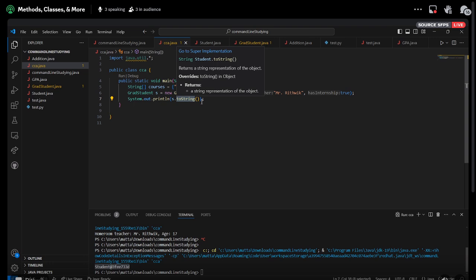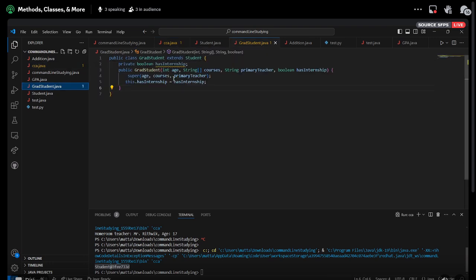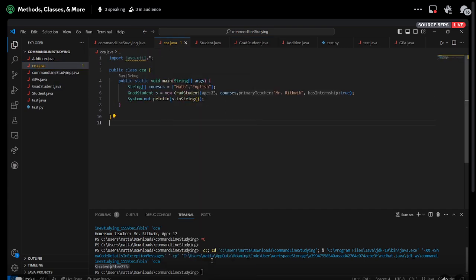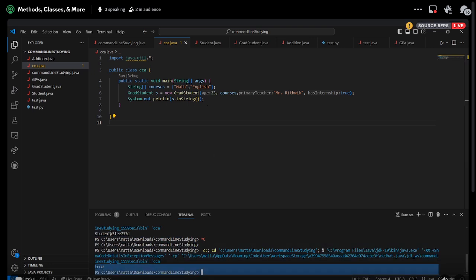We can print, oh, you have to change the print method. Let's override not the print method, but toString. And then we can just return hasInternship. So yeah, we do have an internship. So I think that's that.